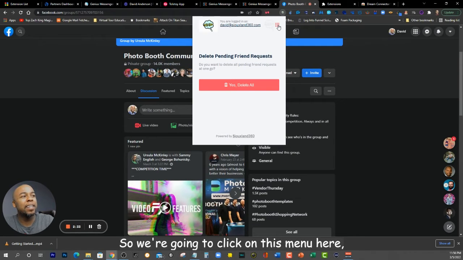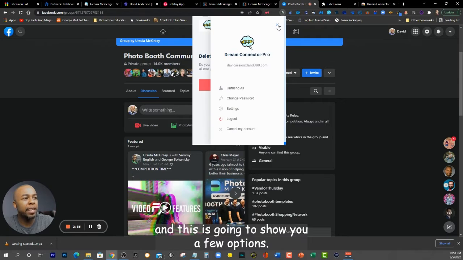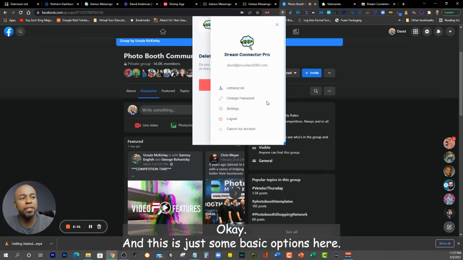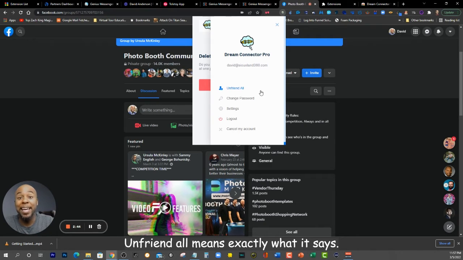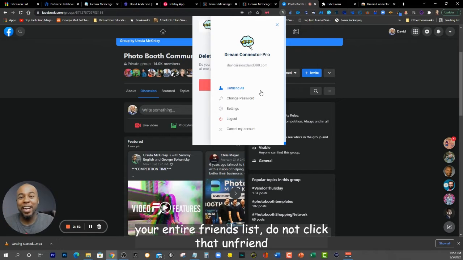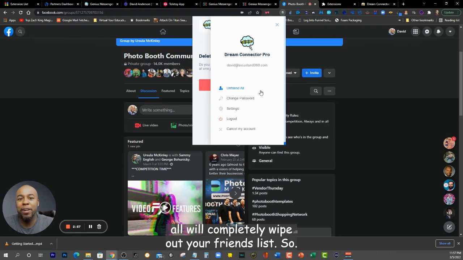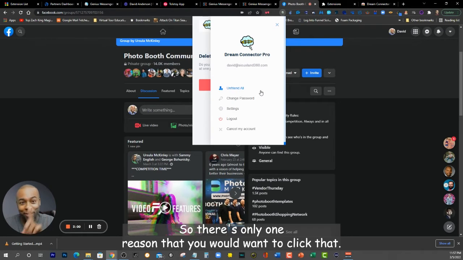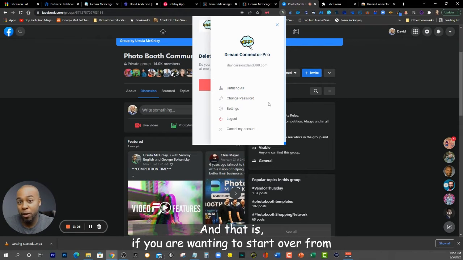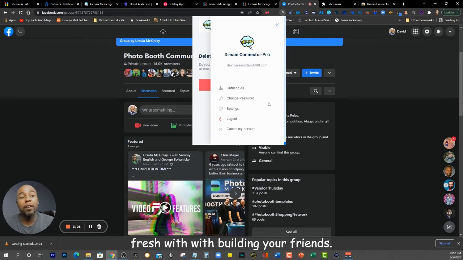So we're going to click on this menu here, and this is going to show you a few options. This is just some basic options here. Unfriend all means exactly what it says. So if you are not trying to delete your entire friends list, do not click that. Unfriend all will completely wipe out your friends list. There's only one reason that you would want to click that, and that is if you are wanting to start over fresh with building your friends list.